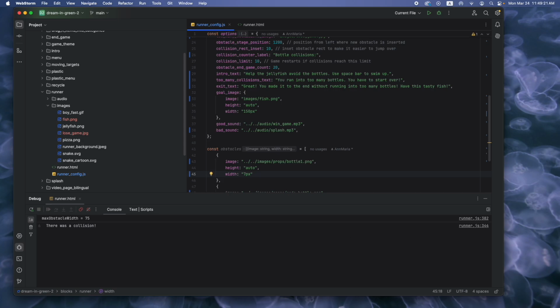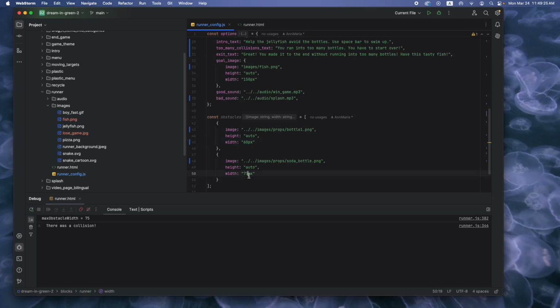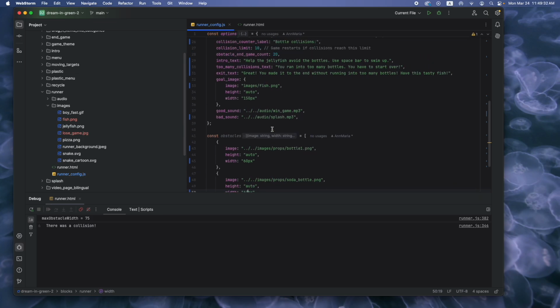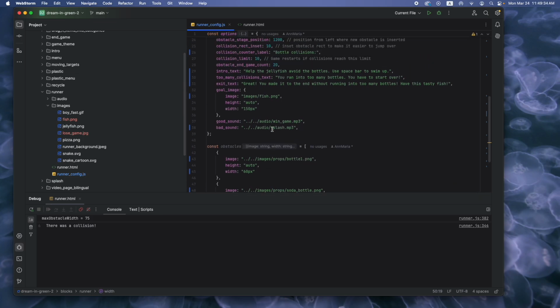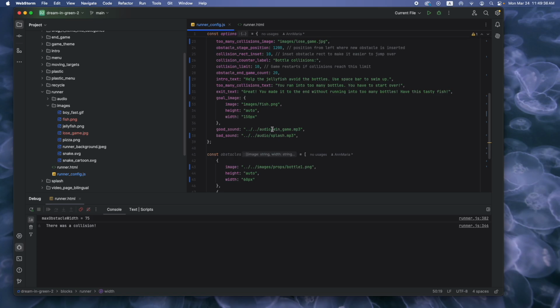Let's do 60 pixels. I could change the bottle size, like put in smaller bottles, but since I use these in multiple places in the game, I'd rather just resize them here instead of create another one. I'd also kind of like things to be a little bit lower down.